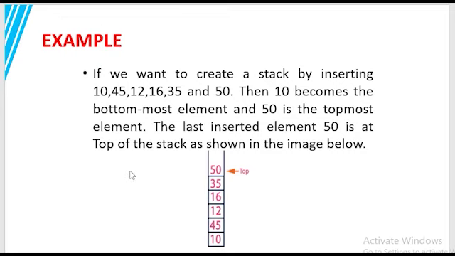First we need to insert 10. The 10 is inserted first. Here top is present in this position only. The 10 is inserted first and the top is incremented by 1, so the top will be in the second position. Now we need to insert 45. After that we need to insert 12, so we increment the top position by 1. Now the top will be in this position. The 12 is inserted. Then we want to insert 16, so we increment the top position by 1, and the top is pointing here now.